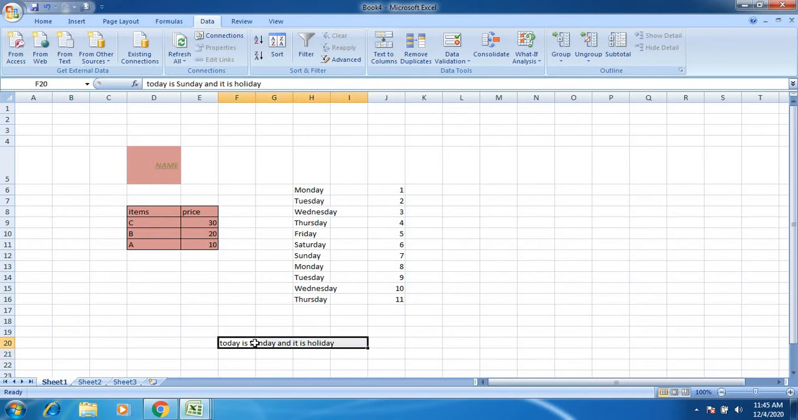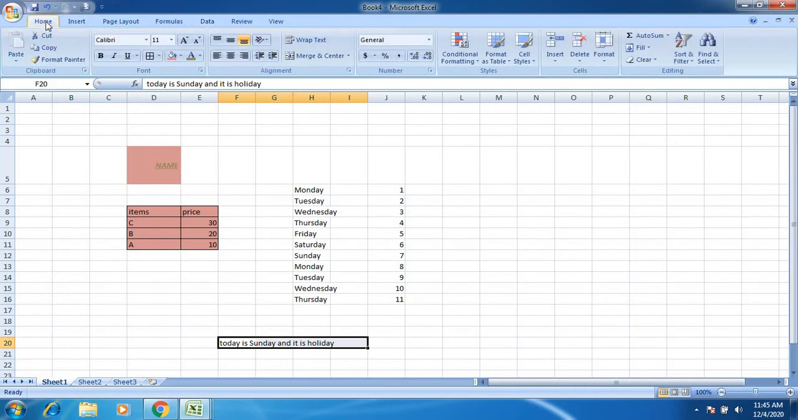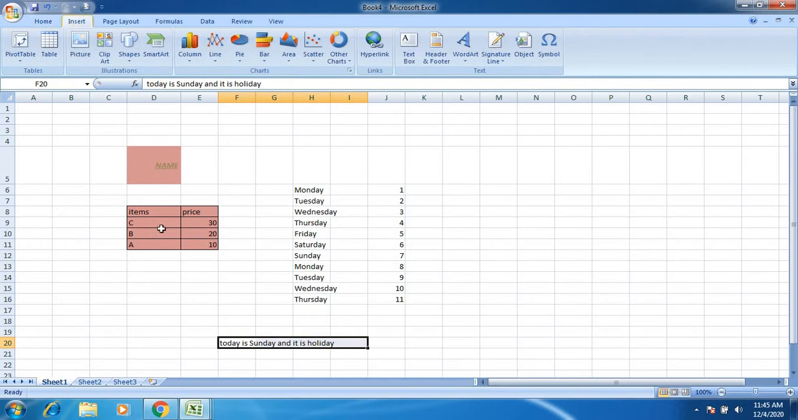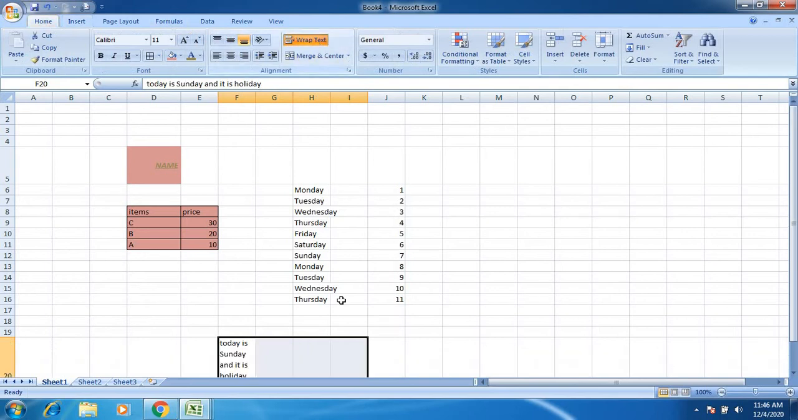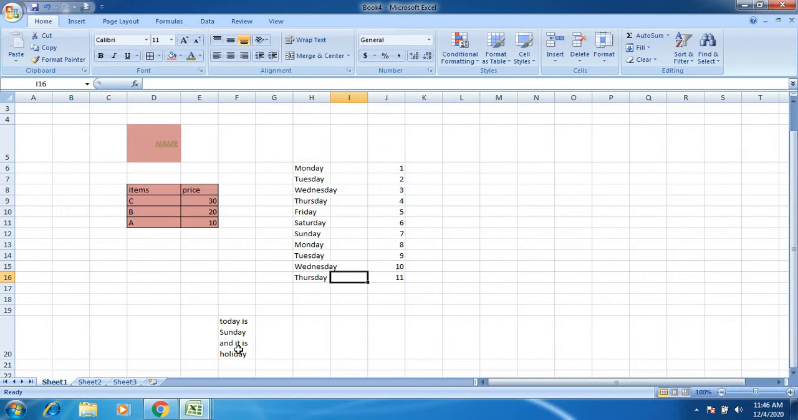Now I want to align it in a single column. How to do this? Just go to home and click wrap text. What happens? The particular text appears in a single cell. It was in multiple cells, and now it is aligned in a single cell.